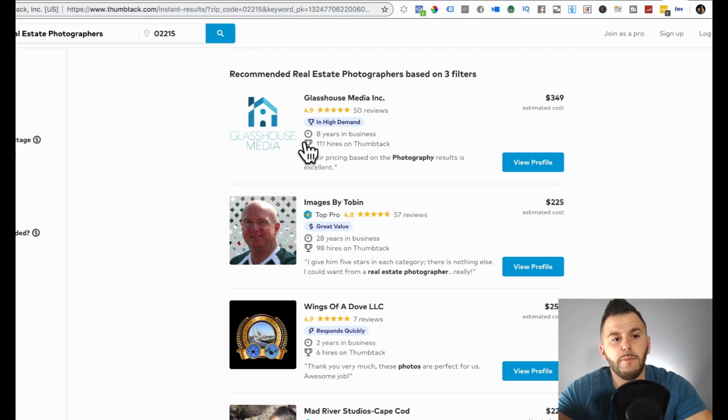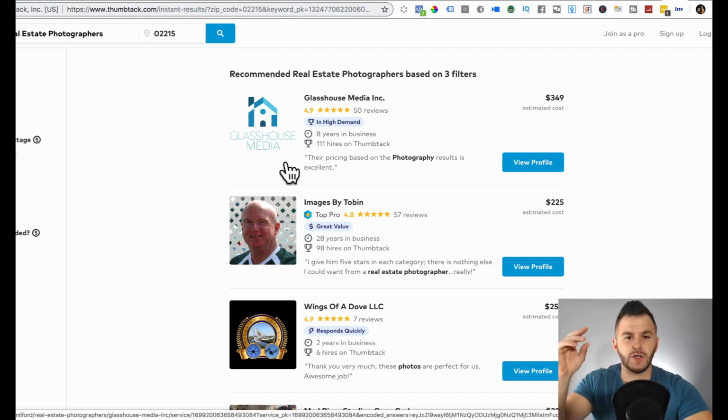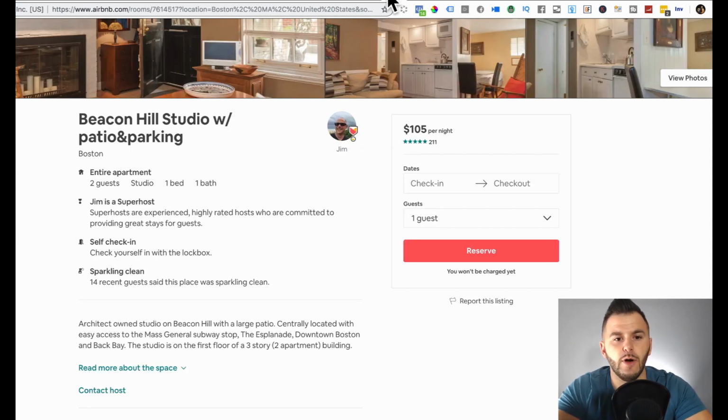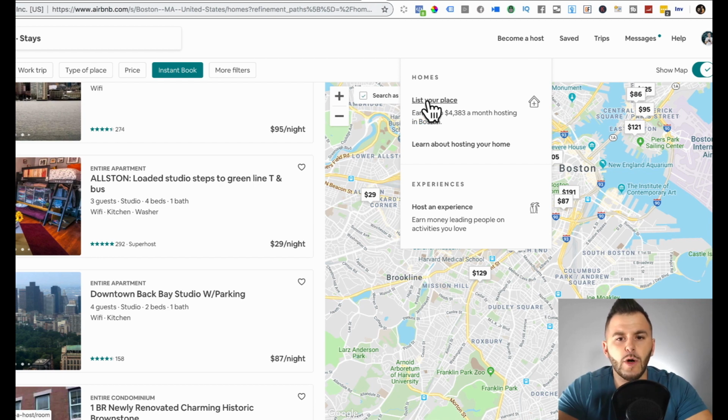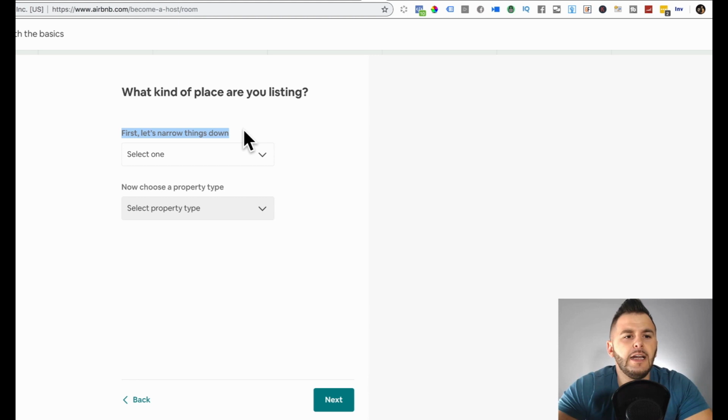So Thumbtack, you pick your photographers. The moment you have all your furniture and everything in the house, you pick your photographers and you go. You don't wait a second more, okay? So list your place. You hit this button right here. So it's literally just follow the steps from Airbnb.